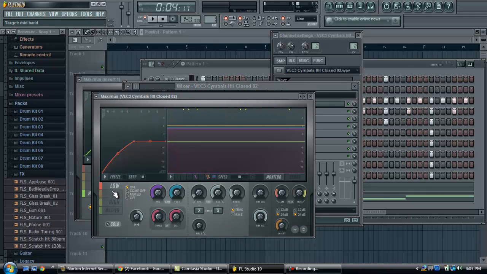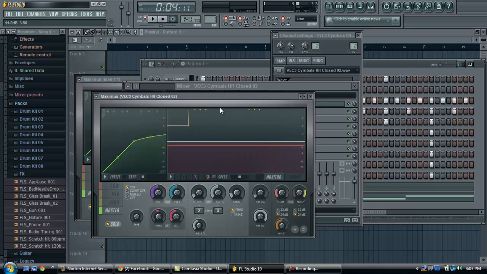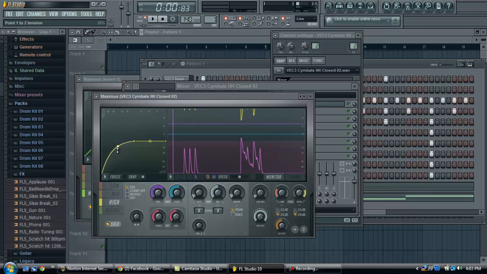What you're going to do with this one is solo it. With this, I would just reduce the bass a lot. With the mids, I'd raise it a bit. Highs you definitely want because, of course, it's a hi-hat. May have done that a bit wrong. My bad.